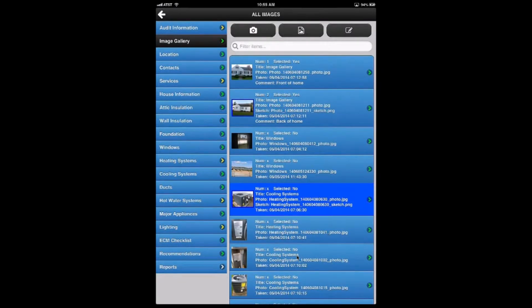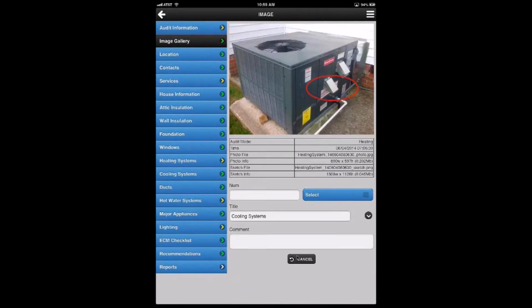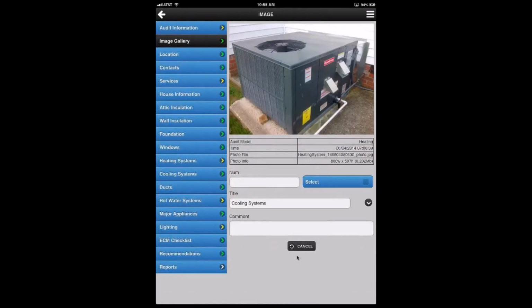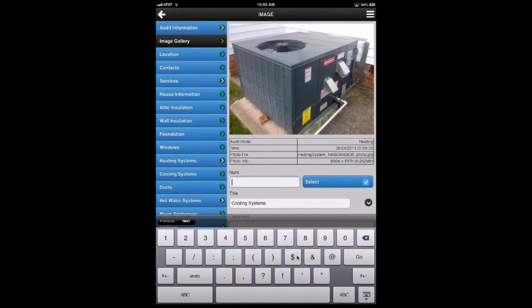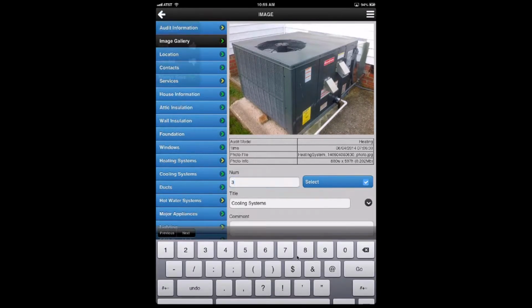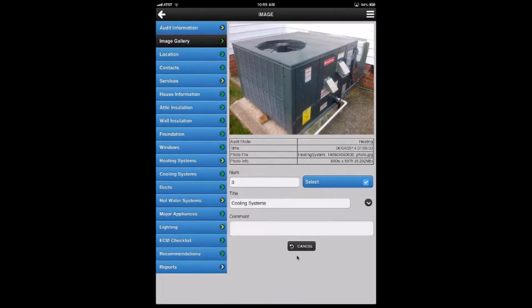So I'm going to take this one, and this one had an annotation on it. I want to get rid of the annotation. So in the menu on the upper right-hand side, there is a clear button. And that clear button will actually clear the annotation. So we got rid of that. We're selecting it, and it's number 3. Upper left-hand side, save the changes.